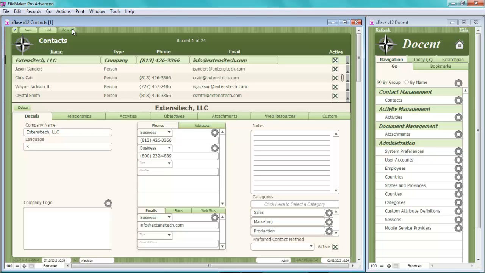By clicking on Show All, I'm now viewing all contact records. As you can see, xBase is portable. That means you'll always see the list view at the top of the layout and the details on the bottom. Now we're going to go find Dawn Budgie again, but this time we're going to use a different type of search.